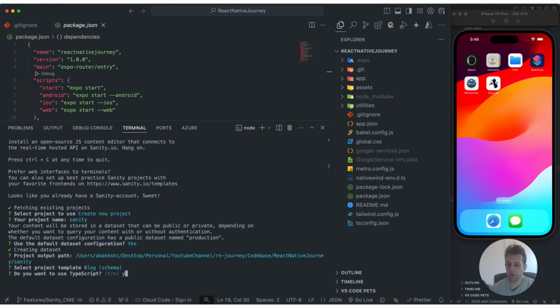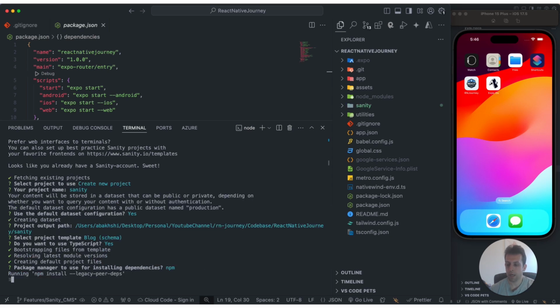And then, do you want to use TypeScript? I say yes here. And then I'm using npm, and that's going to install all the packages in the Sanity folder. As you can see, I gave it the Sanity name, and that's what's being created under my project root directory. So I'm just going to give it a minute to install everything, and I'll be back.